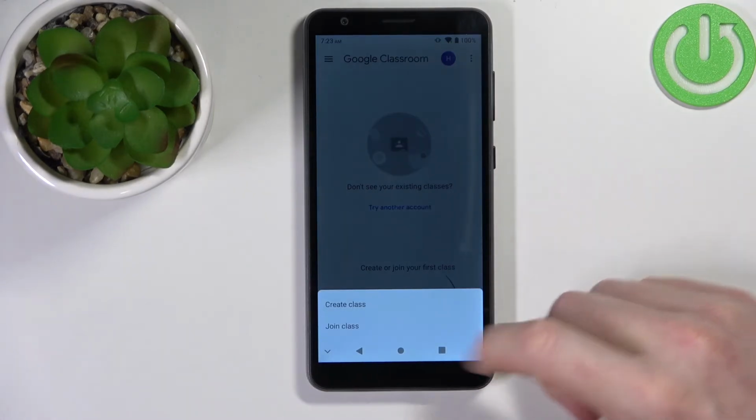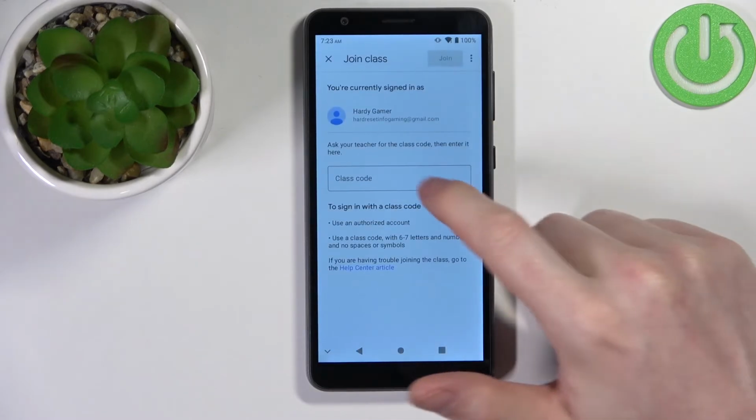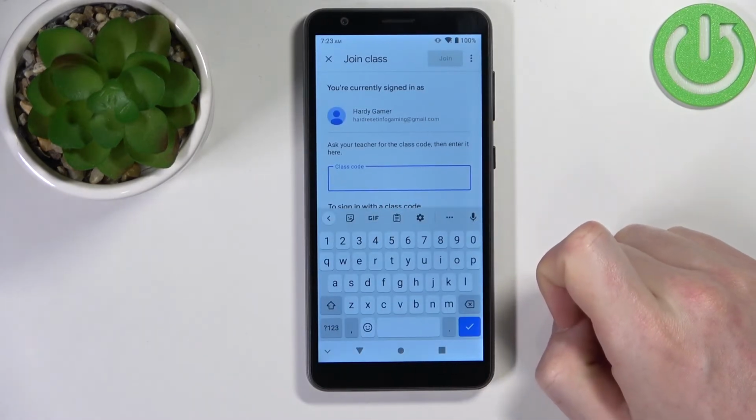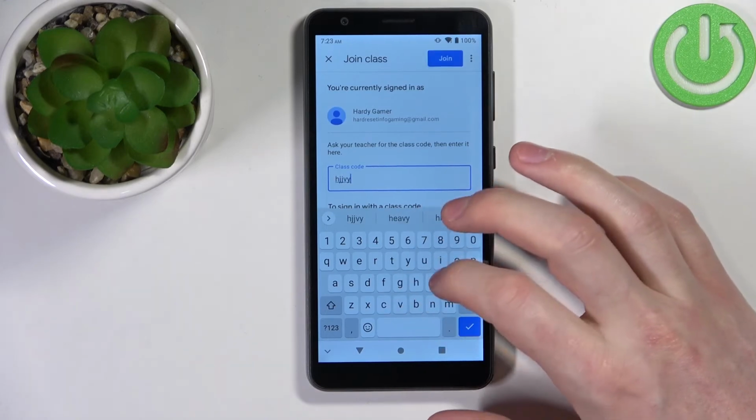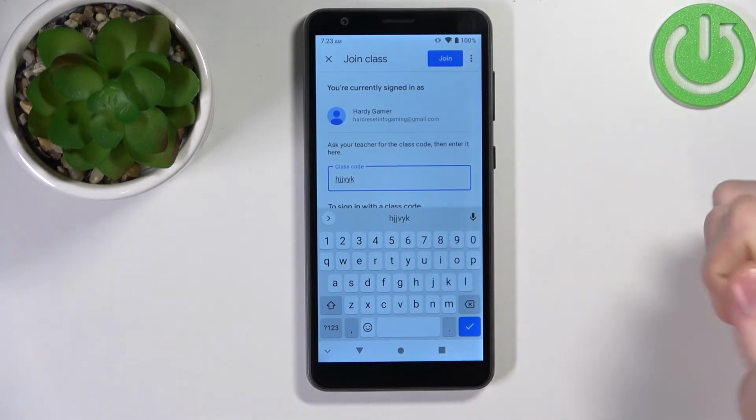Press on this plus button and then join class. Here enter the class code which you should be provided with, and after doing so, simply press join. And that's it for this video.